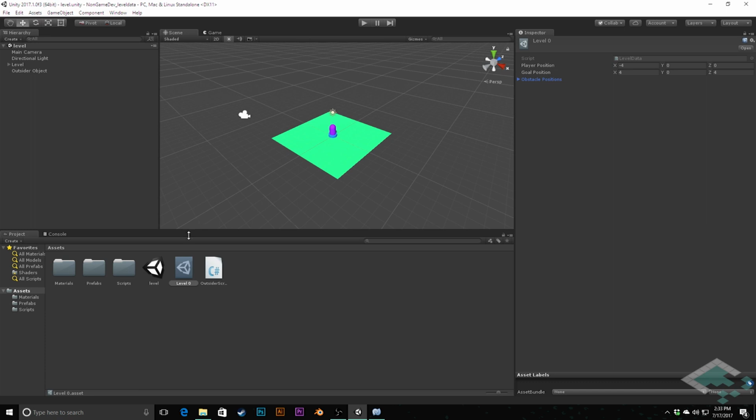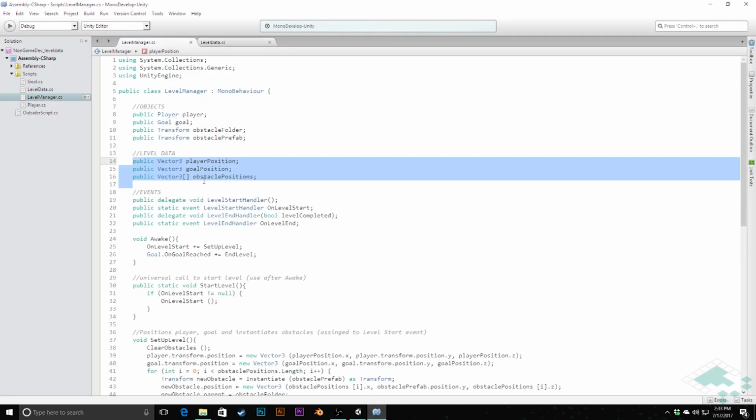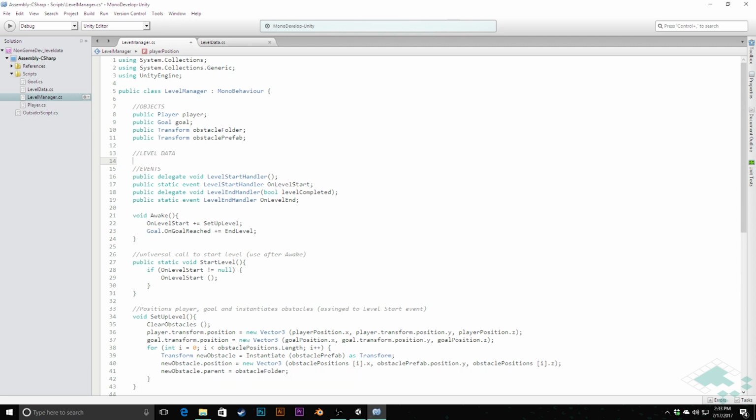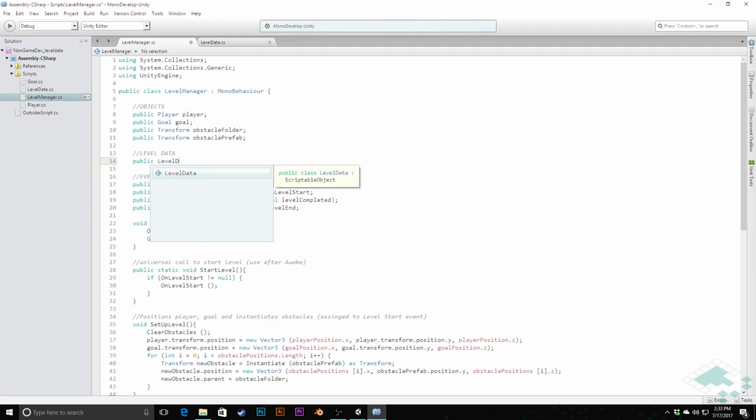Now with this level data file, we need a place to put it. We'll start off by putting it into our level manager, like we've got this here. So what I'm going to do is delete these three level data points here, and instead we'll put in a public LevelData variable, and I'll just call that levelData.